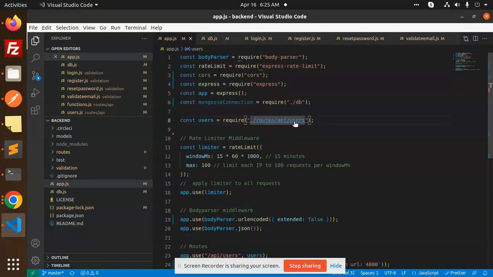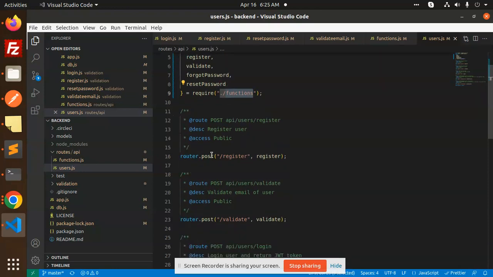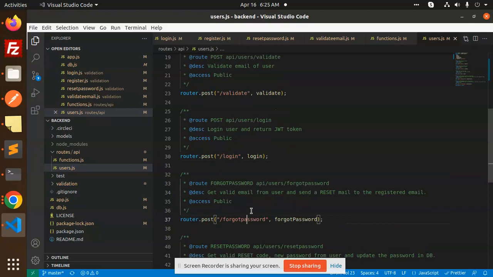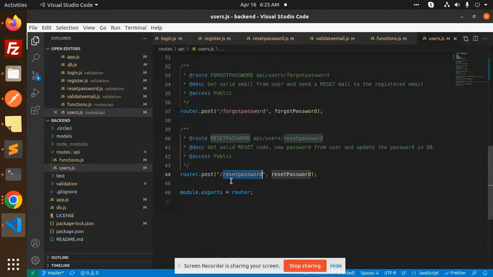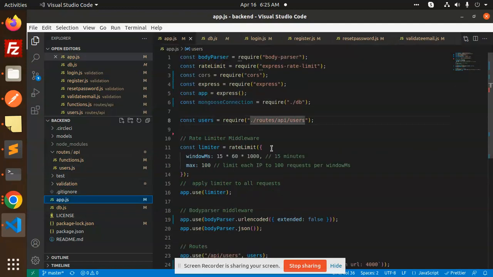So here we have the routes path for the API user. In the route section we have created the routes, that is login, register, validate, forget password, reset password, and all of them will be linked to the functions. So here we have the post for registration, validate, login, and forget and reset password. Then export this router.